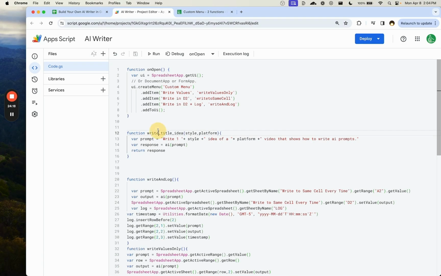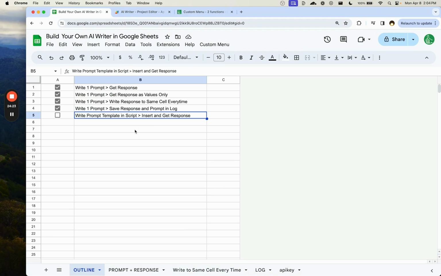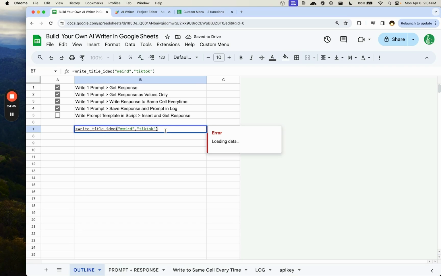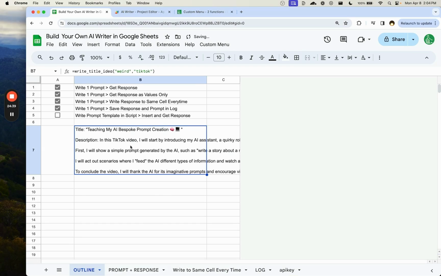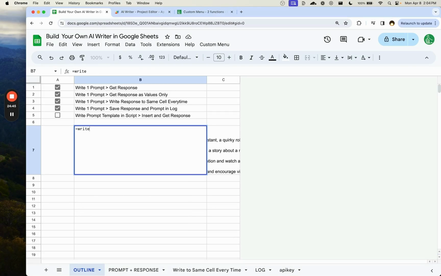Let's go look and see if this works. Write title idea, we'll go here, we'll say equals, write title idea, we'll put in a style, weird, and we'll put in a platform, TikTok. And even though we had this red line, unknown function, we hit enter, it says loading, and now it gives us our response. That's pretty cool, but our third party, they're not gonna really like that they have to write out the word and not know if it works or not.